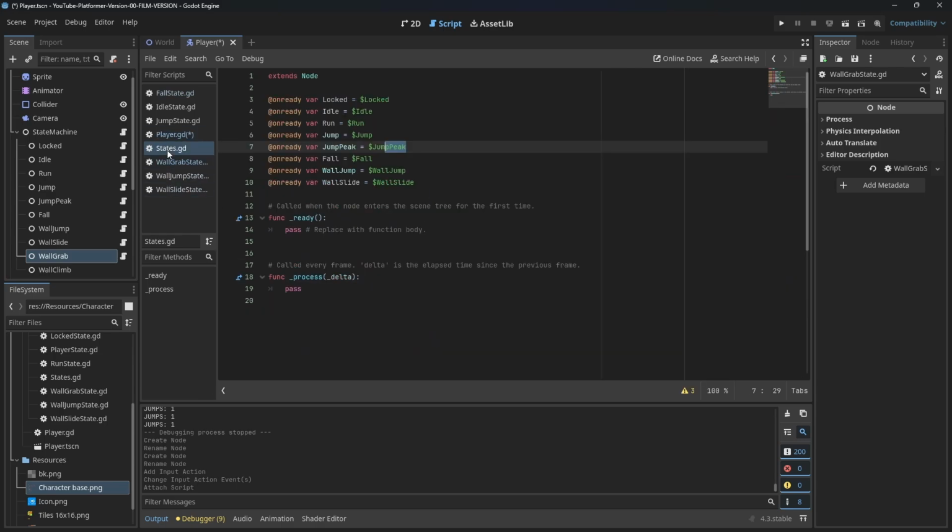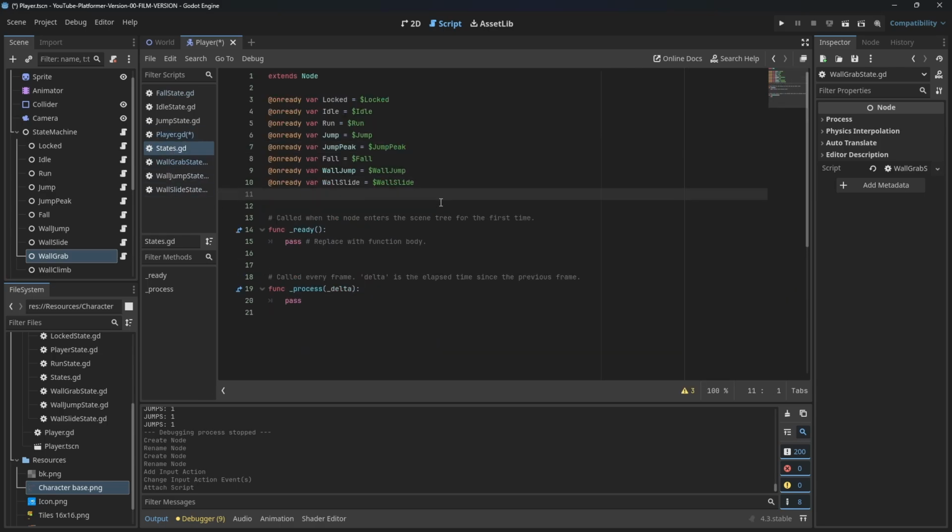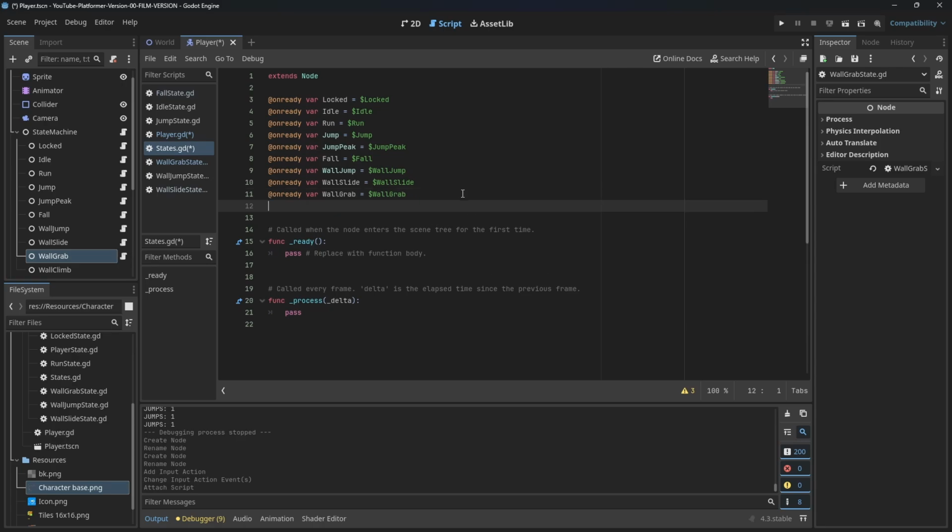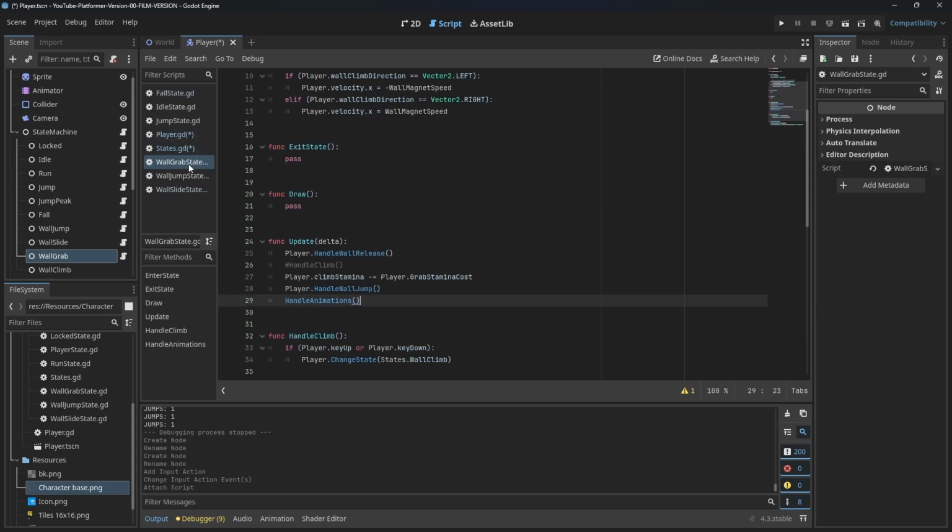Okay, so do we have the wall grab state? We don't. So on ready, there, wall grab equals wall grab. And then we'll add this one in so we don't forget later. Wall climb equals wall climb. Alrighty, so wall grabbing is there. So now we need to choose which states we want to be able to grab a wall and which states we can't grab a wall.